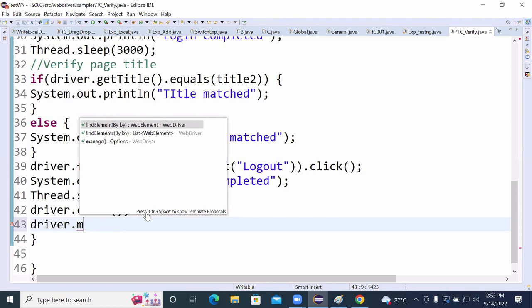Because of that, when you are doing programming, first you need to be very clear about what exactly the method required is.